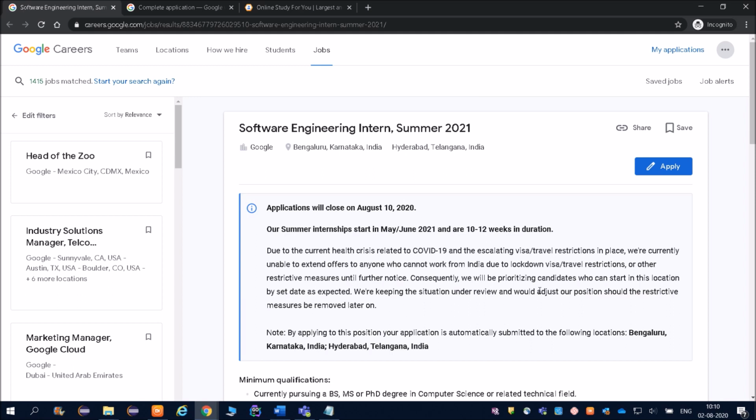So friends, today we are going to talk about Google Summer Internship 2021. You can see this page is the Google Careers page, and the link will be given in the description. This Summer Internship is by Google, and the location will be Bangalore, Karnataka or Hyderabad, Telangana. This application will close on 10th of August 2020.